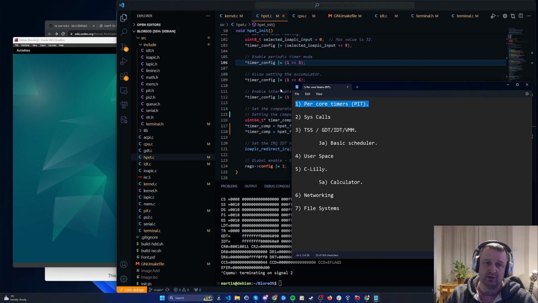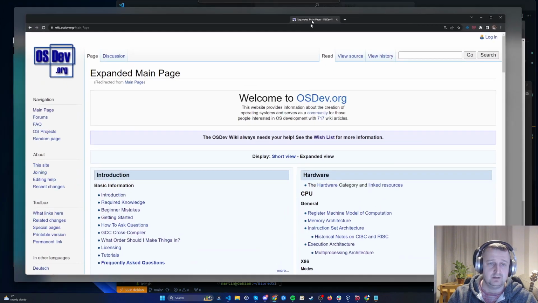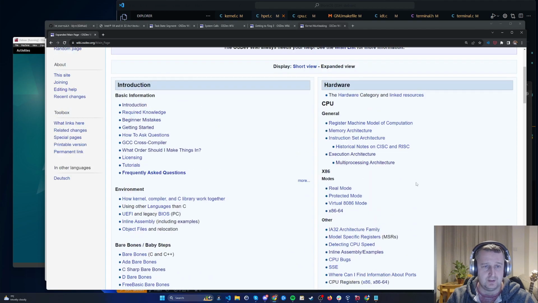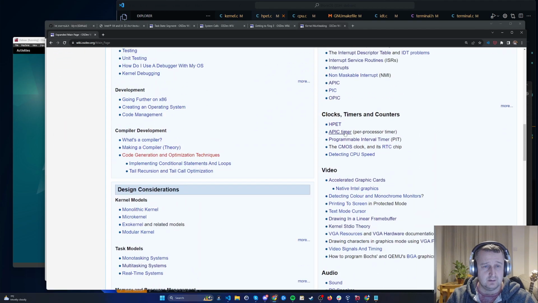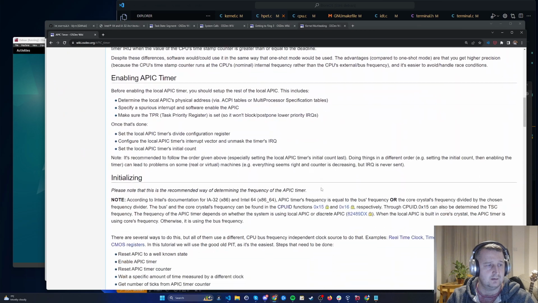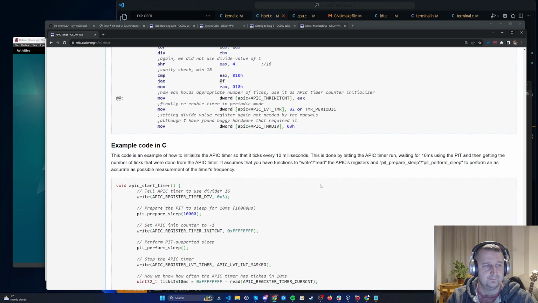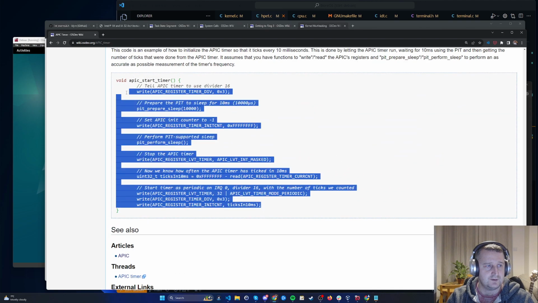Initializing the PIT timers, not so bad, because that's all over OS dev. Got plenty of resources for doing the PIT stuff, which is this guy. No, it's not called the PIT. The PIT is the programmable interval timer. The APIC timer is what I'm thinking about. The local APIC timer. Which is just this here.